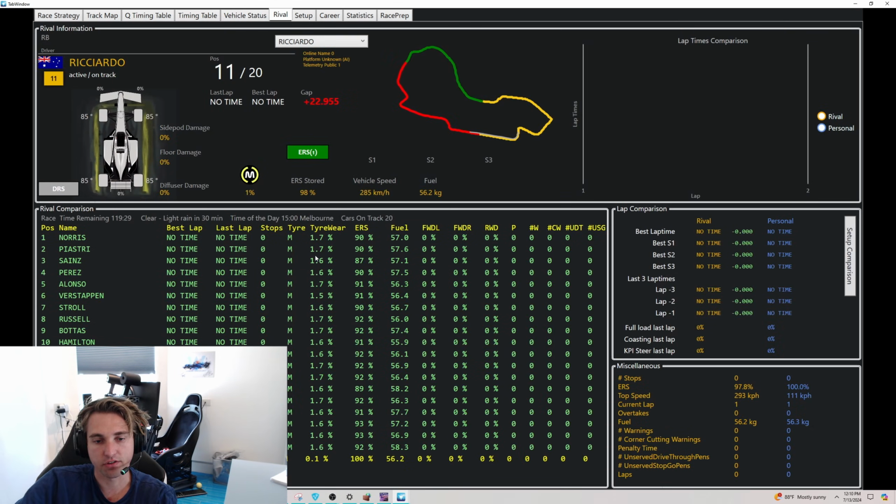Rival, I like to be on this screen a lot. If other drivers have their telemetry on, you will be able to see their ERS values and their tire wear. You will always be able to see everyone's damage level. So it's important to tell the driver if there's a driver in front with a little bit of damage, that they could be a bit slower in the corners and faster in the straights.